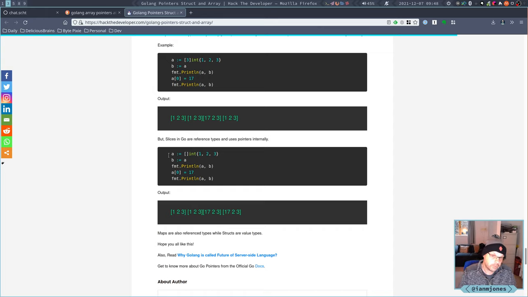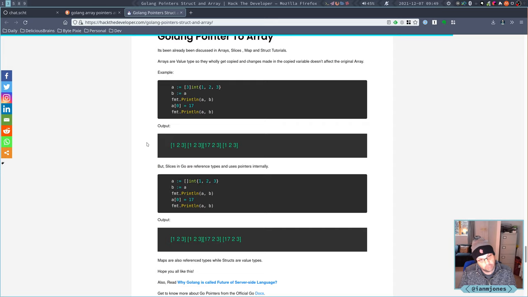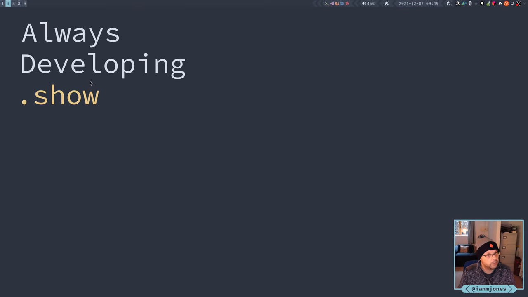So here we have my A is a slice with this content. Print line A B. So you get 1, 2, 3 twice. A 0 is 17. Format again. You get the same again. Yeah, okay. So I don't need to be, I can be a little bit more loosey-goosey with slices then, because they are working the way I want them to. They are reference. So that is good.